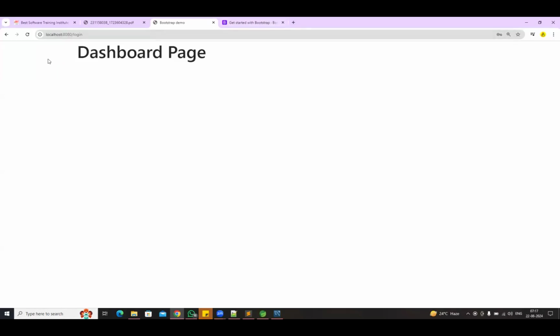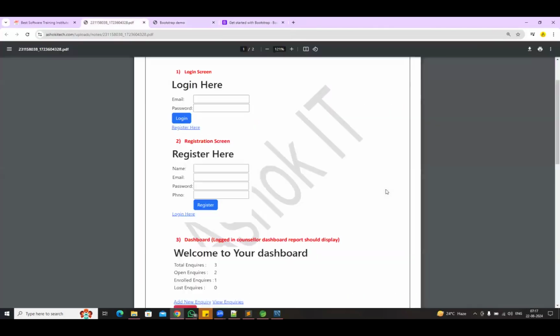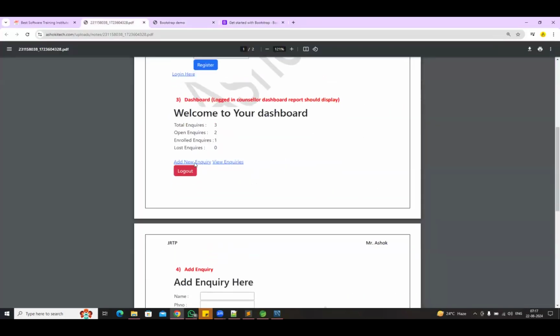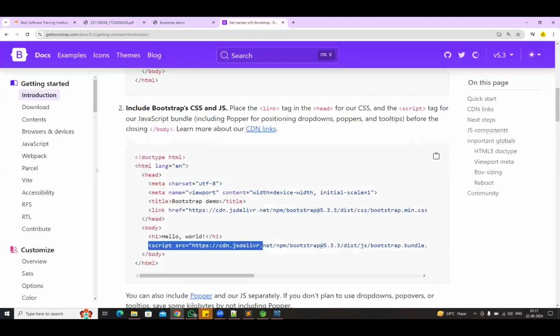Now in the dashboard, I want to add one menu, a side menu or a top menu, to add inquiry, to view the inquiries, and a logout functionality. Navigation we need to add. So as given in the requirement, inside the dashboard, add inquiry and view inquiry pages are required. So we will go to Bootstrap.